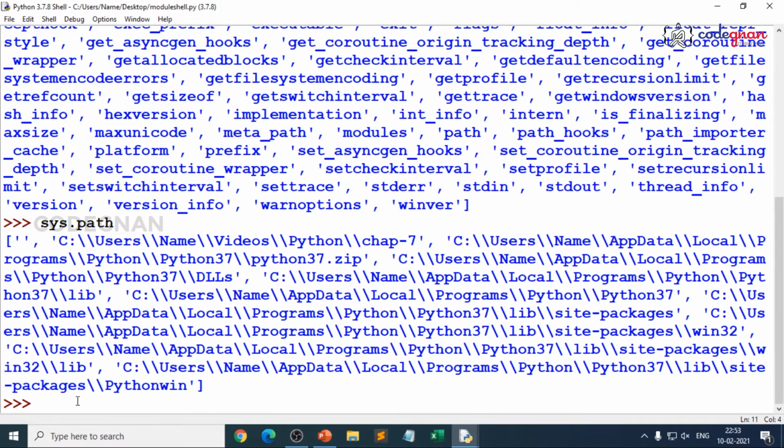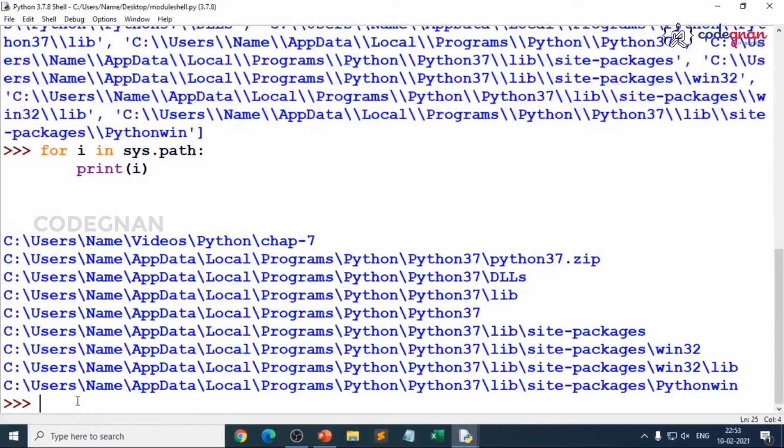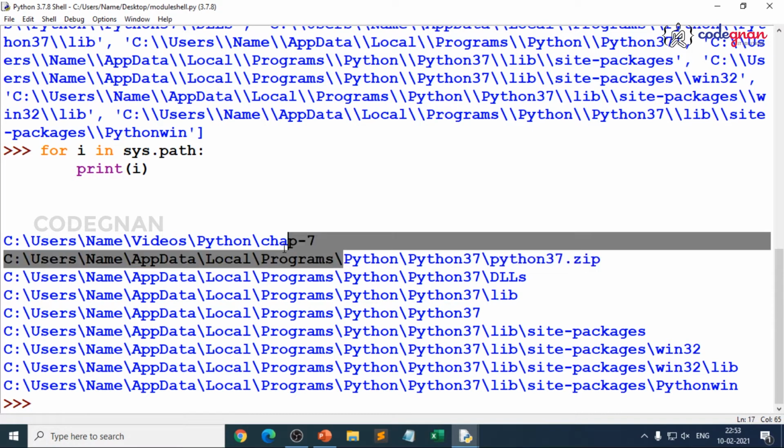Obviously, how are you running this? Suppose you want to see it in order: for I in sys.path, and you can just give print of I. There you go. When you press enter, you get a list of all available locations where Python is installed and where I have been running the Python files.